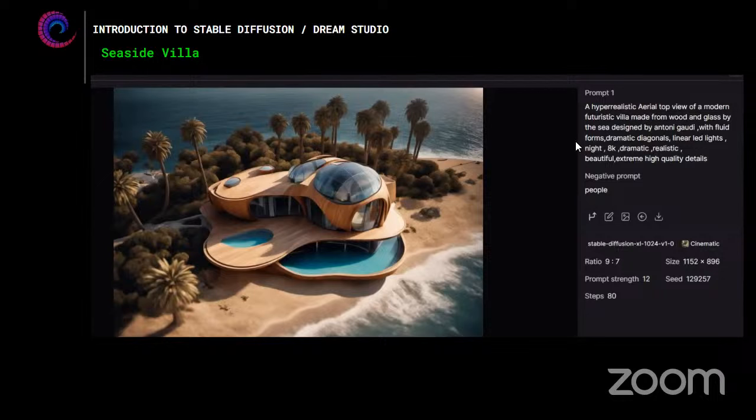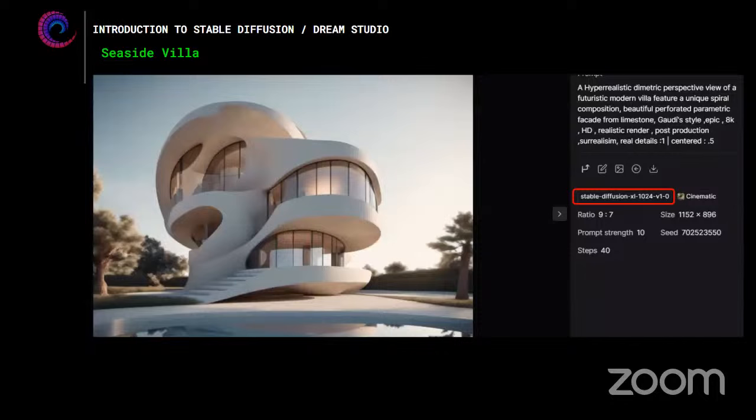So you can play with the same prompt and play with the prompt strength and different steps. But as I told you, the prompt strength shouldn't be very high for accurate results. So I have changed the perspective view of the same prompt. I have added an isometric perspective view of the futuristic modern villa. This will improve more. I'm working on the Stable Diffusion model SDXL 1.